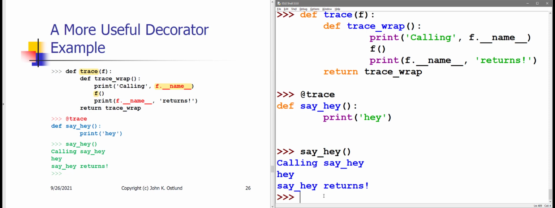So if I have a nested hierarchy of functions calling functions calling functions, and I decorate all those functions with trace, I'll be able to get a very complete record displayed on my screen of the order in which those functions are being called and the order in which those functions returned.